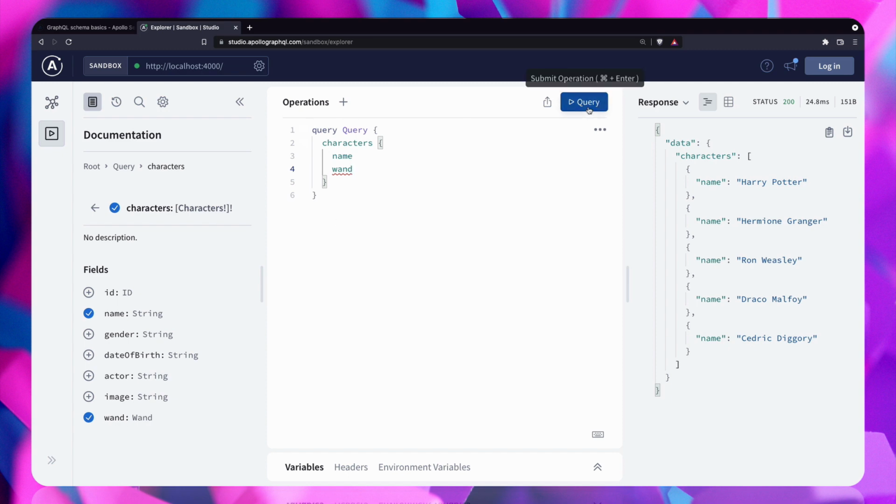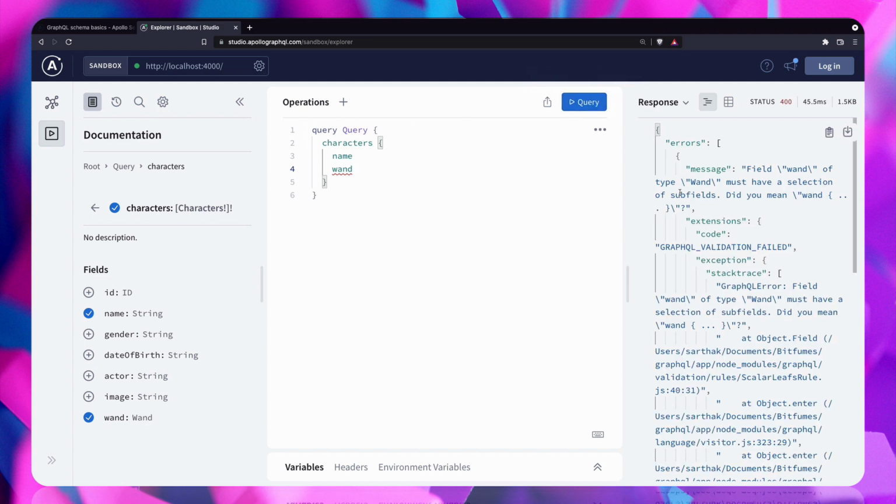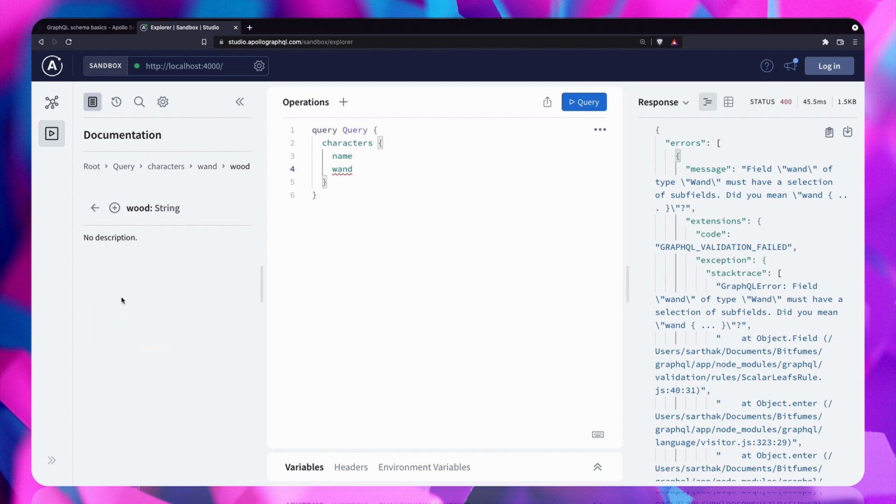If I try to query here, it says, hey, you're trying to get the wand, but what exactly do you want for the wand? So field wand of the type Wand must have a selection of subfields. That's absolutely important. So for the subfield, I can show you, like here, if you go, you can see now this wand includes three things: wood, core, and length. So let's say the wood.